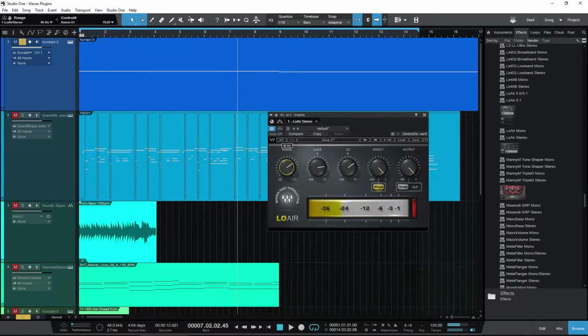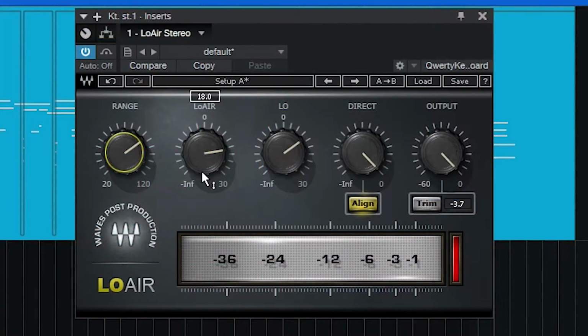All right, then our low air control here, that controls, again, the generated content that is going to be lowered by 1 octave. So you can just dial that in, you have the amount that you want. I can even pull the low down right here and just hear that low air. So just that lower octave.